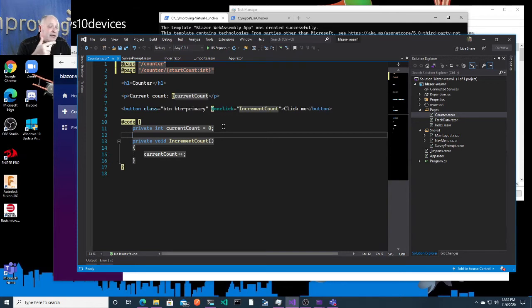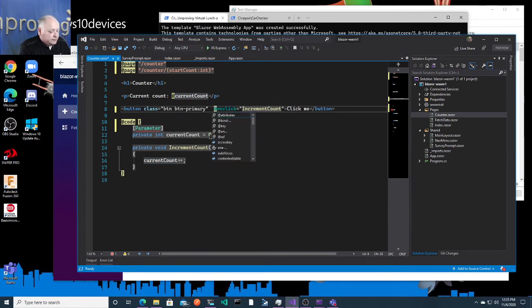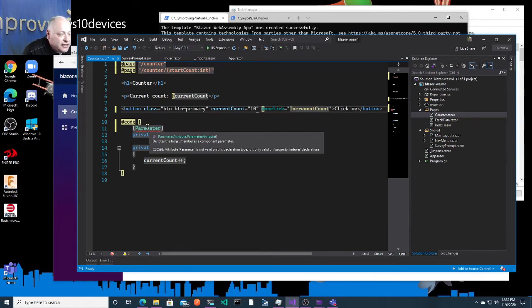The other way to do it is to turn that into a parameter. All right, and then I can do something like this, where I can say current count. That sort of stuff. So it sets that stuff as it goes forward. Yeah, I've got a red squiggly just because I'm just doing this for demo purposes, right? So, all right, let's go to the next one.